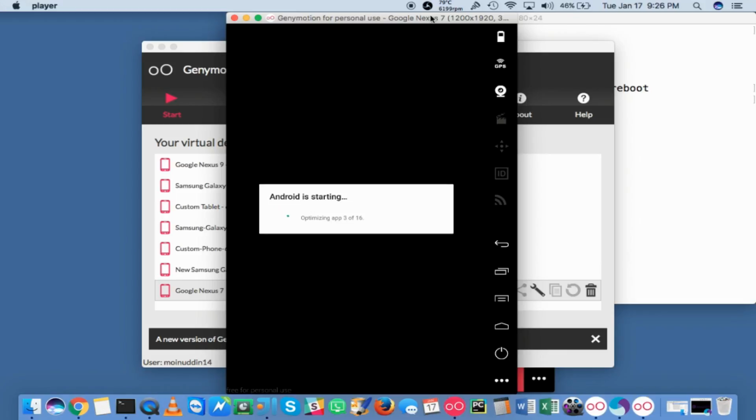For some of the devices that I have worked on, it has taken even half an hour, because I had so many applications that were trying to use the GApp services. Right now it is 9:26 p.m. I'll still try to keep it like this, because I want you to see in real time how it works.